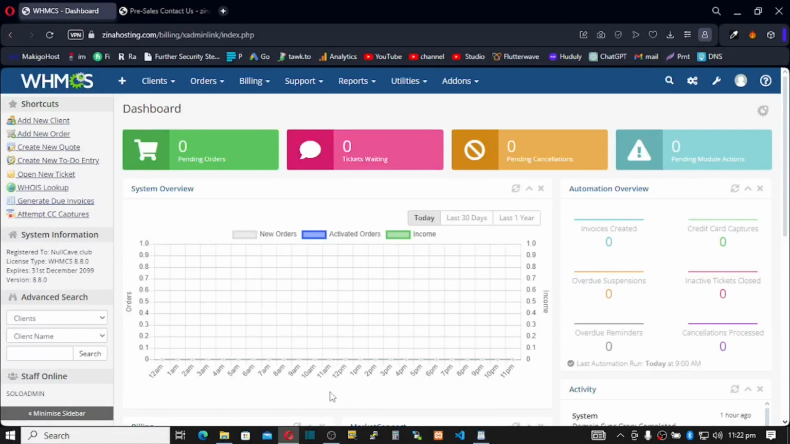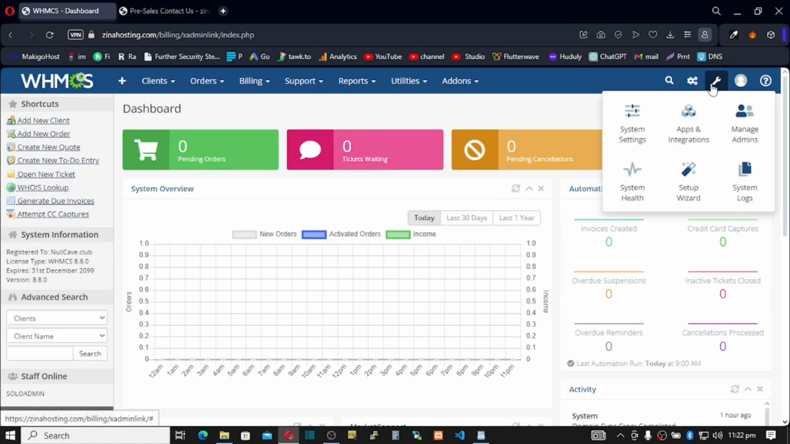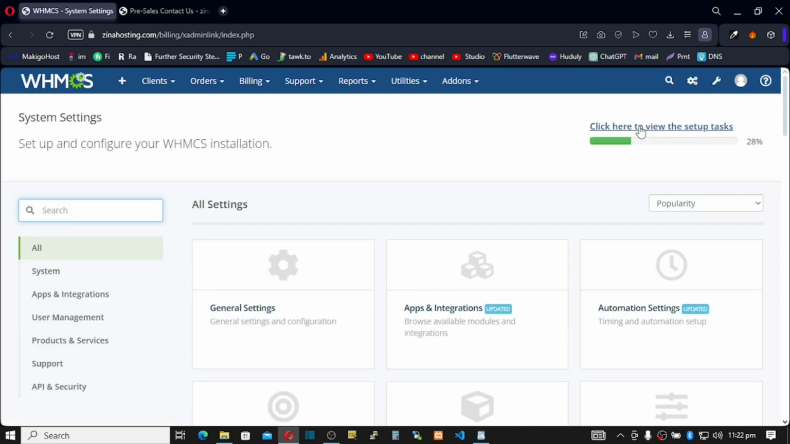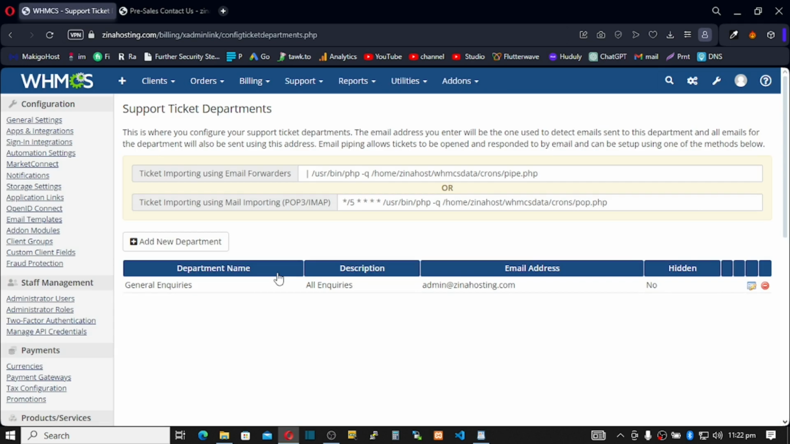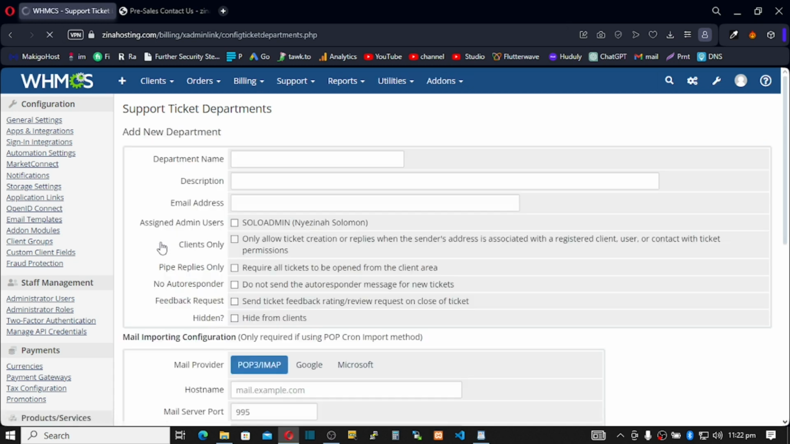After landing on WHMCS, hover on settings, go to general settings. Here, type support department. So let's put support department. Click on support department. Please, let's create a department. So click on add new department. Let's enter a department name.